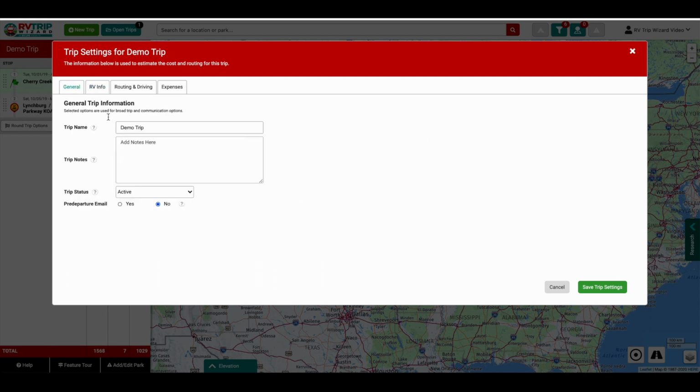I'm going to go to my general. We're going to see a slightly different menu, of course, in this regard, because now I have a trip name. I can have some specific notes about this trip if I want to. I can have this as an active trip, a tentative trip, or an archived trip. Generally, you're going to start with active or tentative. After you've taken a trip and you kind of want to save it, but you want to get it out of your way, you can make it an archive trip.